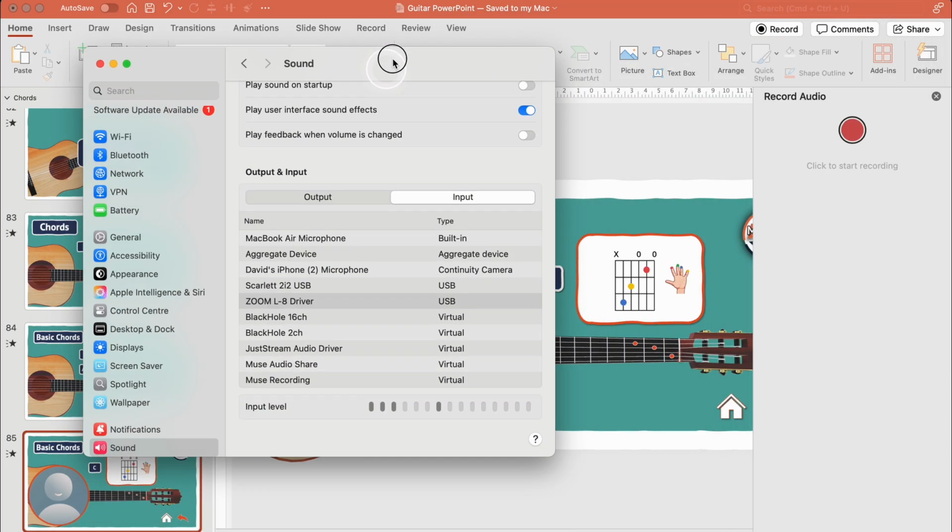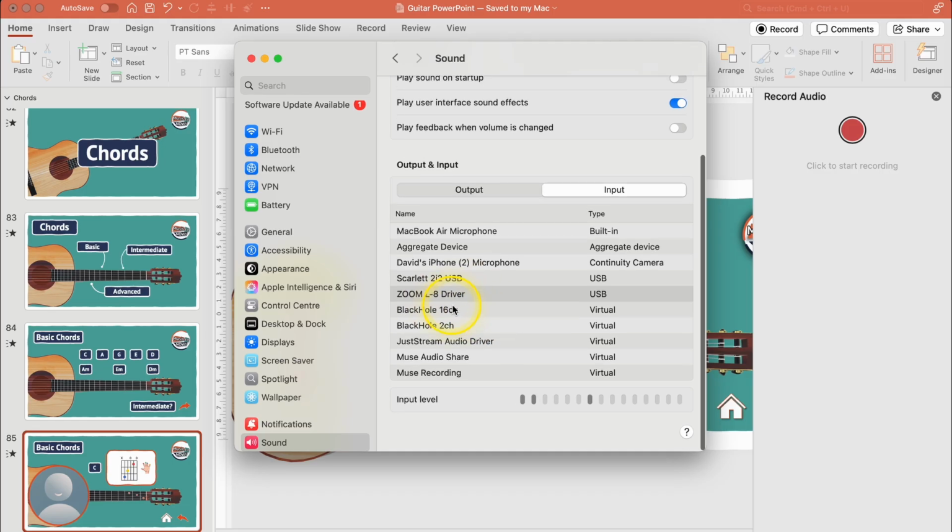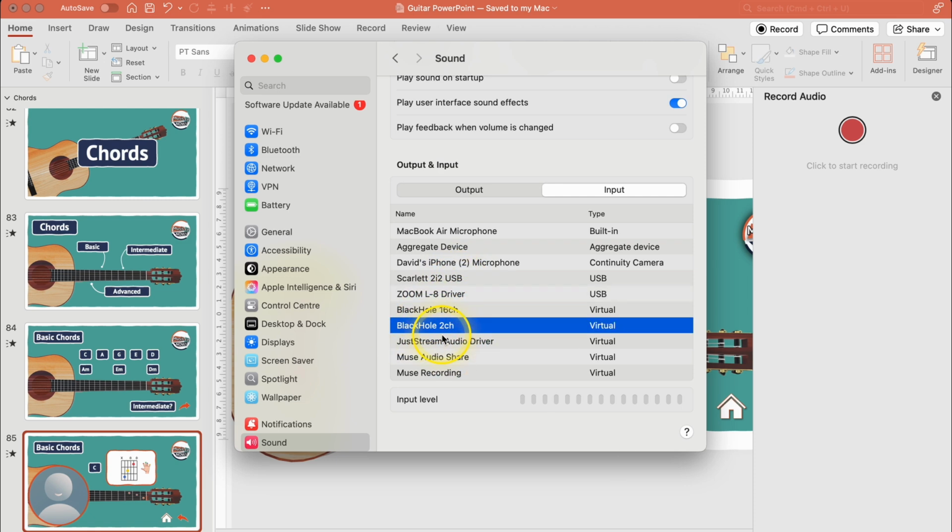The other thing you can do is if you come over to your sound settings and you change the input mode from whatever you're currently on. So my mic is currently hooked up to a Zoom L.A. driver. So if you change that to this thing called BlackHole 2ch, this is a virtual input and you can download that free for Mac. But if you wanted a Windows version, there's also different options out there.